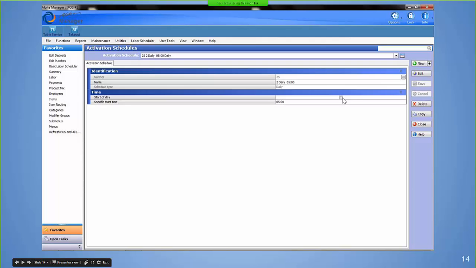And so we can either click this, which means it's at start of day. That's not a specific time. That just means that after your system has run its end of day in the middle of the night, like at 3 or 4 a.m., that's what time the system would go ahead. As soon as it was done running its end of day and everything started, then that activation schedule would take effect. Since we don't have that selected, then we can go ahead and enter in the specific time.